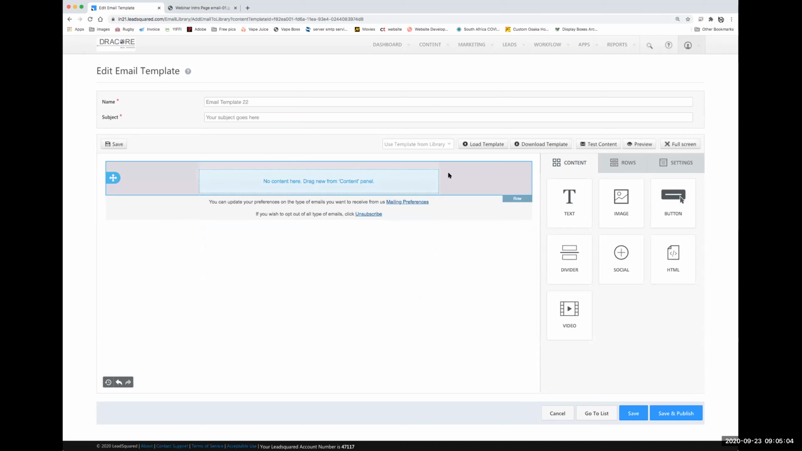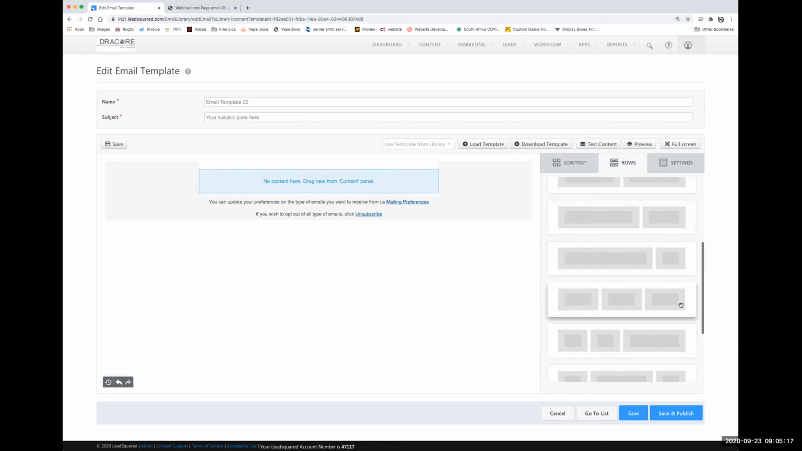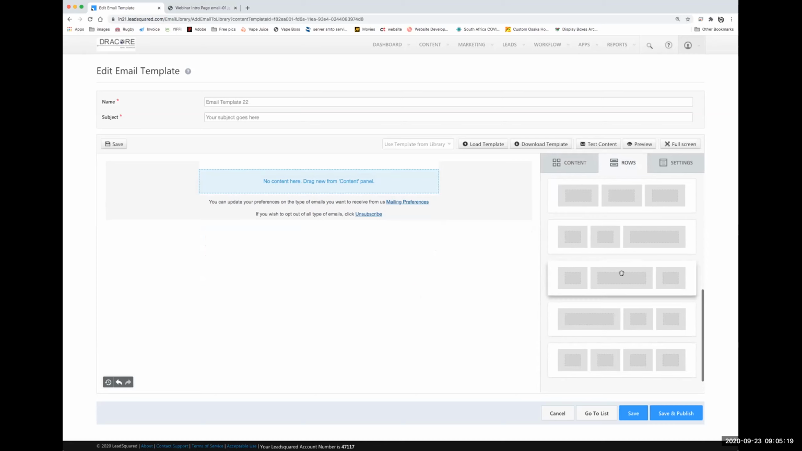So this is a row. On the right hand side here, we've got a couple different row options. So this is a full row like this one here. Then you can have 2 columns in your row, different sizing, and 3 and 4 and so on.